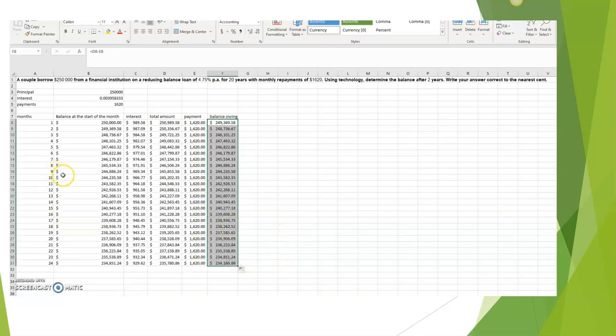And so here's my spreadsheet, and the question asked, determine the balance at the end of the 2 years. So the balance is $234,160.86.